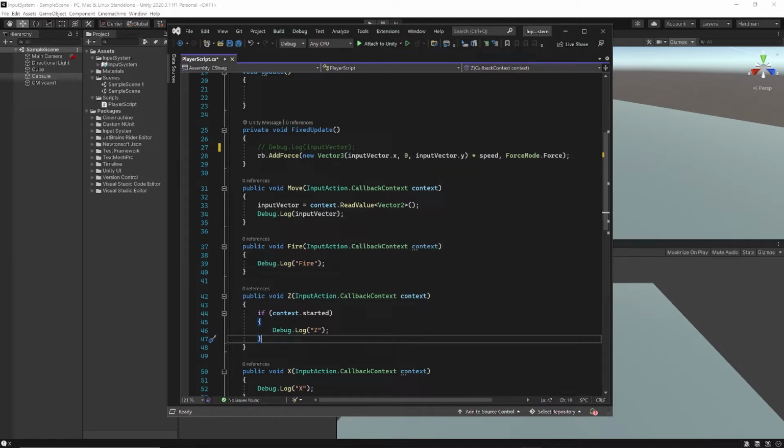And so up here in the FixedUpdate, we have AddForce to the rigid body, and we'll take the X value from the input vector, a 0 for the Y, because we're just moving forward and backwards and to the side, and then we'll take the Y from the input vector as the Z for the rigid body Vector3. Multiply that times speed, and then use ForceMode.Force. Okay, so that's the movement.